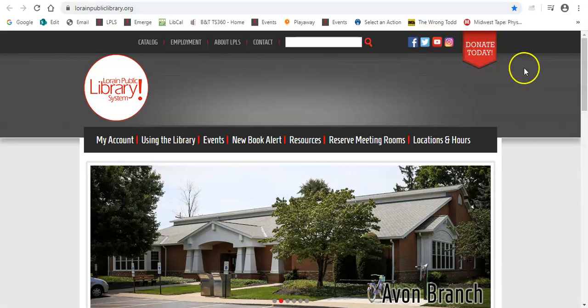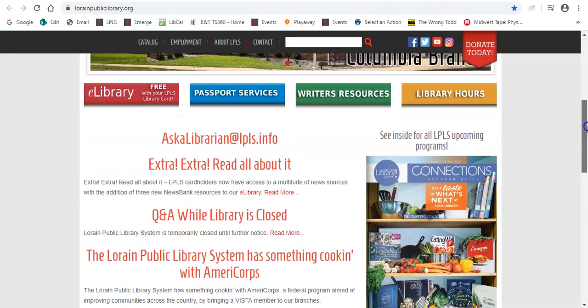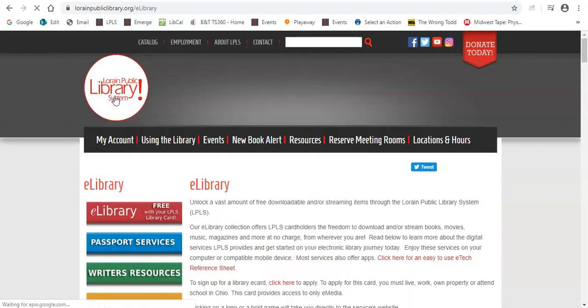From our homepage, you're going to scroll down slightly until you see the red e-library button, and you're going to go ahead and double click on that. The e-library are all of our online resources that you can access for free with your library card, many of which you can access in the comfort of your own home.